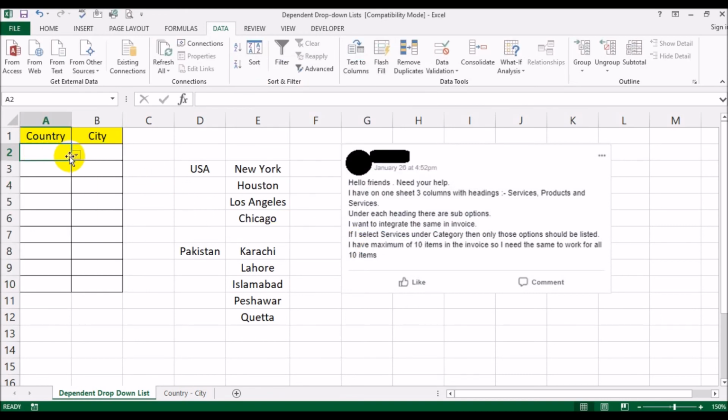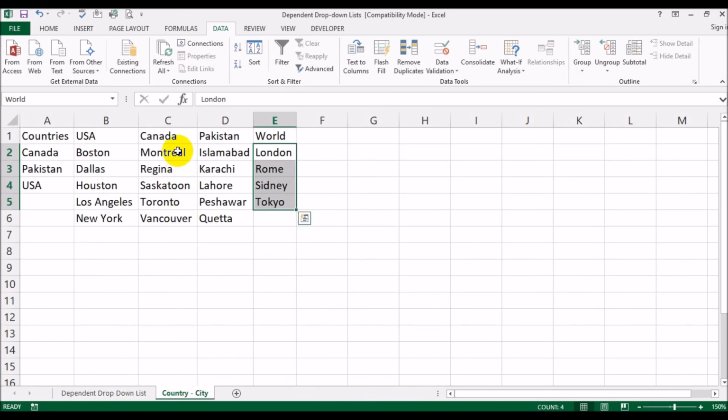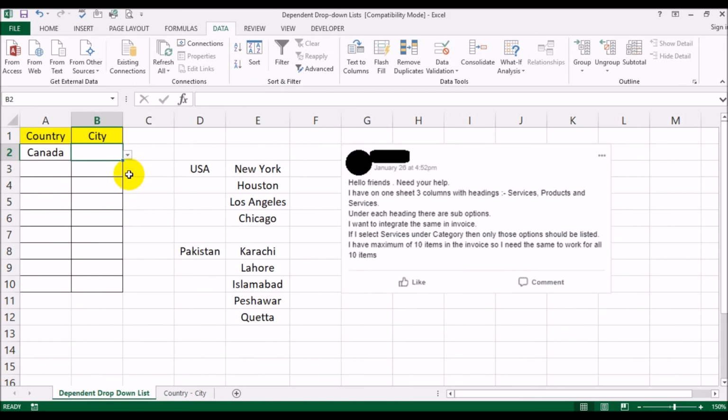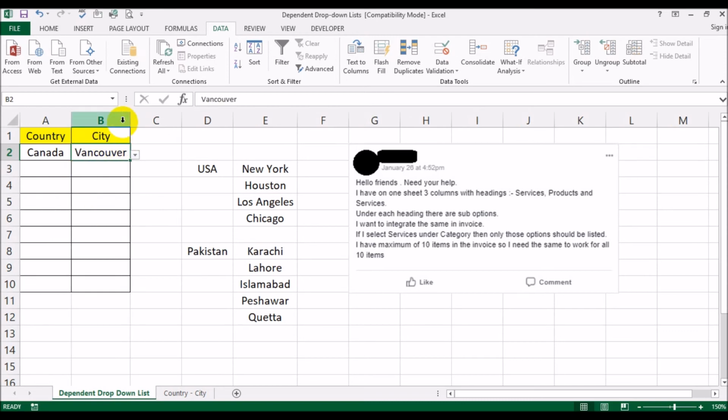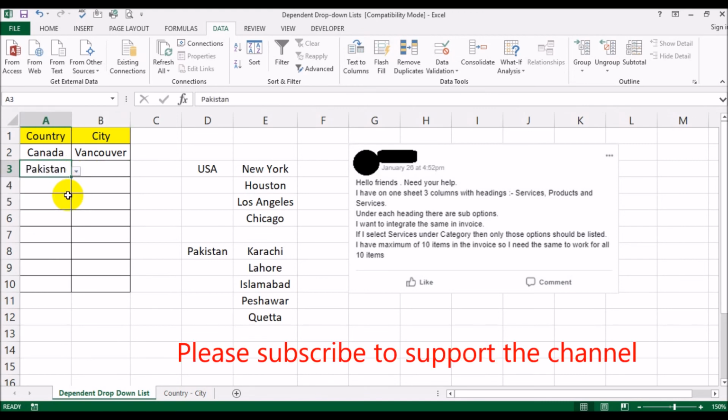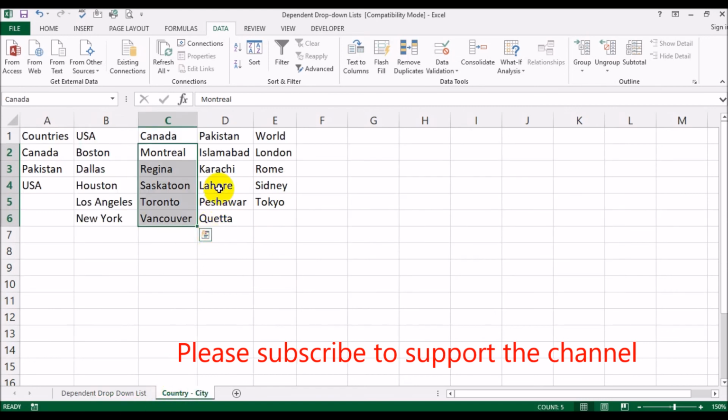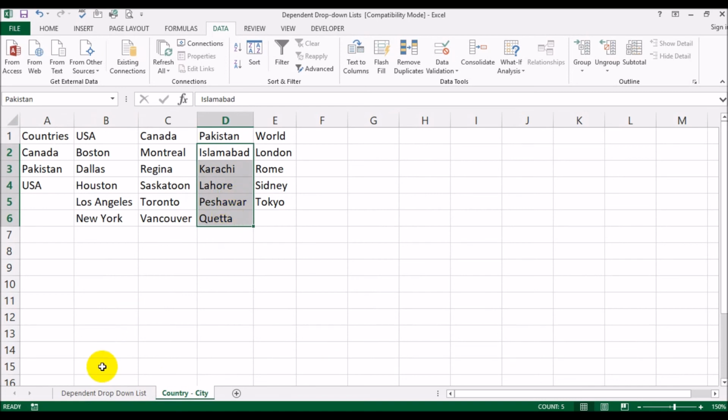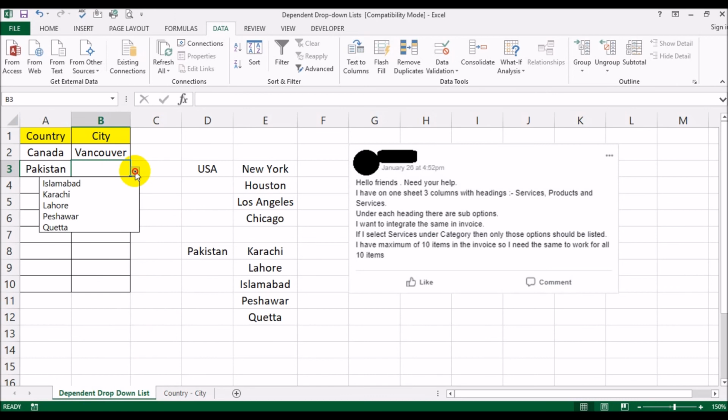Okay. Now, if you click on the country, Canada. Now, if you go here, when Canada is selected, only these cities should be allowed in the drop-down: Montreal, Regina, Saskatoon, Toronto, Vancouver. So let's select Vancouver. Now here we are going to be selecting Pakistan. Now if you go here, the cities that are allowed when you select Pakistan are Islamabad, Karachi, Lahore, Peshawar, Quetta. Okay, so now those are the only cities that show up.